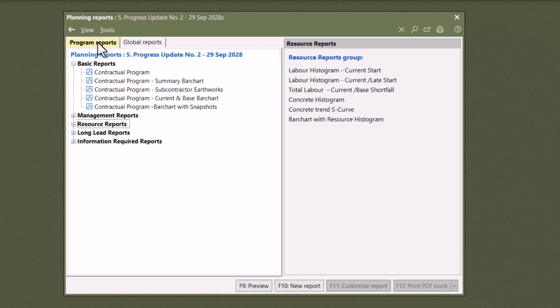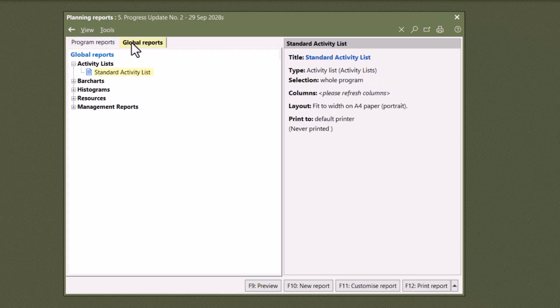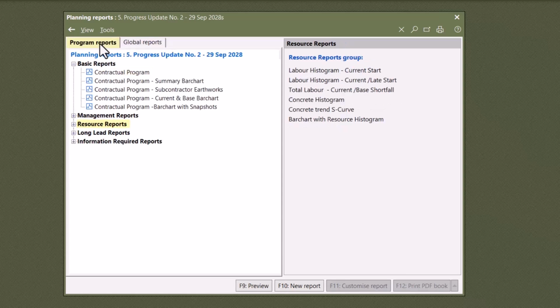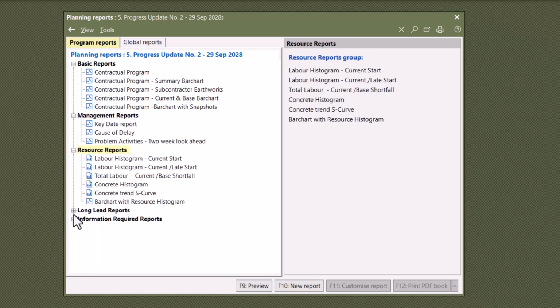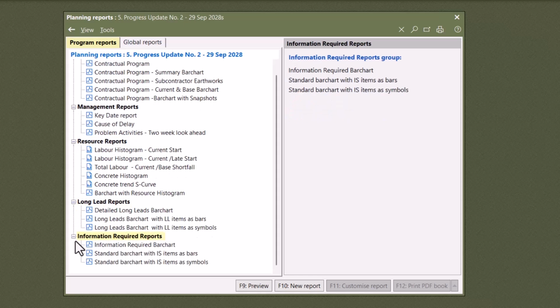Program Reports is the reports that were made by the original planner and backed up with the program. Global Reports is reports that you can make for yourself in the SitePlan Viewer that you can use on any other program that you've recovered. Let's look at the program reports in here. So there's the basic reports, heading, management reports, resource reports, long leads, and information reports.